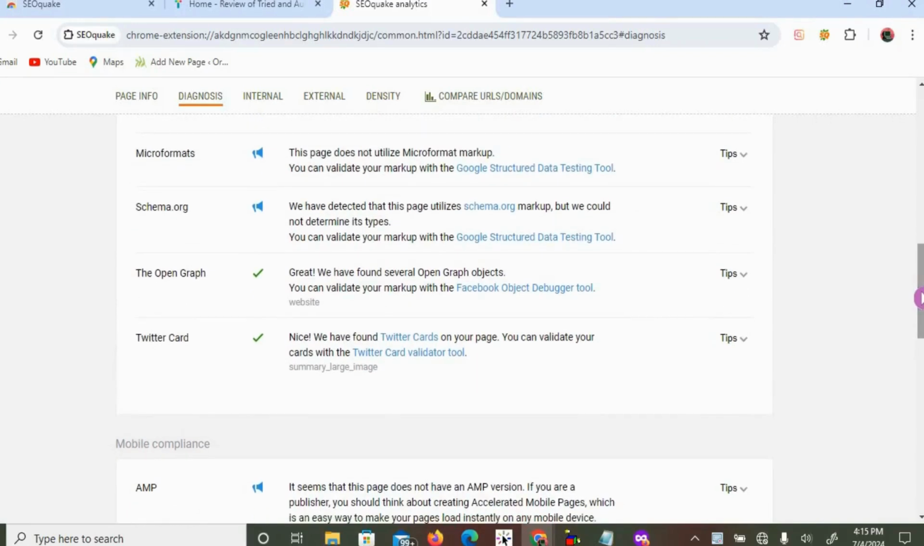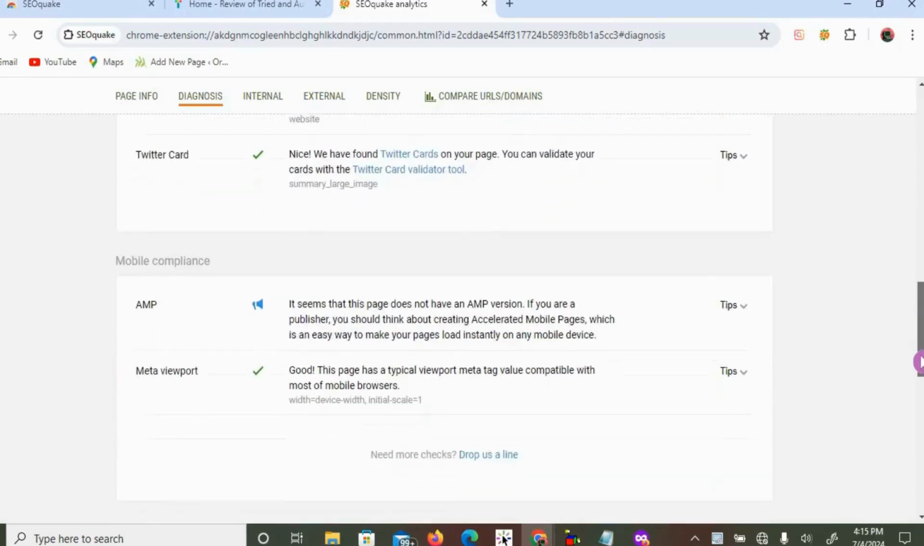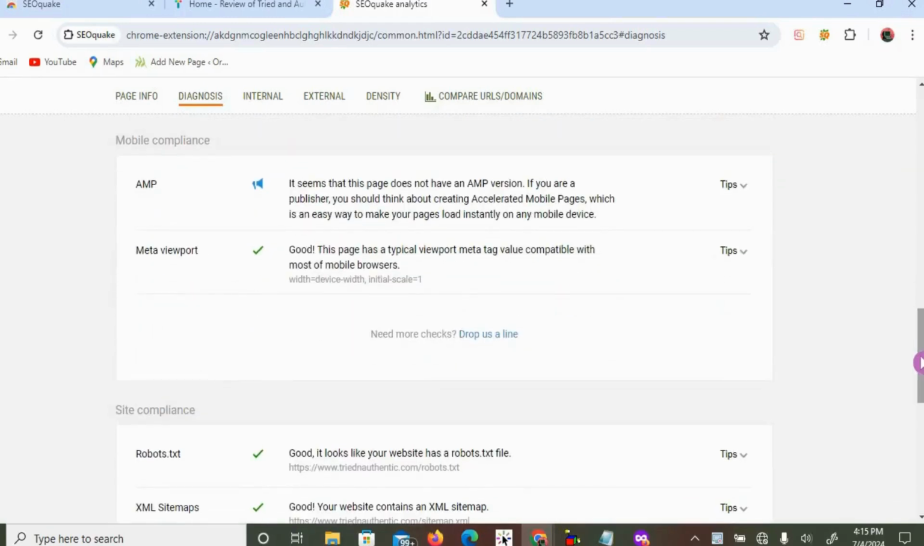This page does not utilize microformats and schema.org. These two are also very important for SEO. The presentation of Google search results is always improving due to microformats, and using schema markup increases web page visibility to search engines and gains higher click-through rates. Twitter card and AMP are not very important.